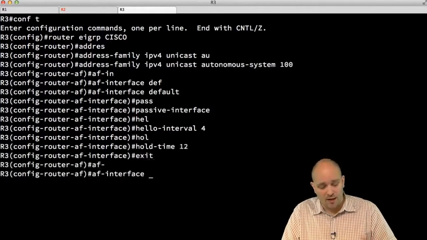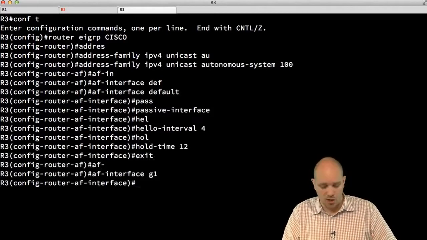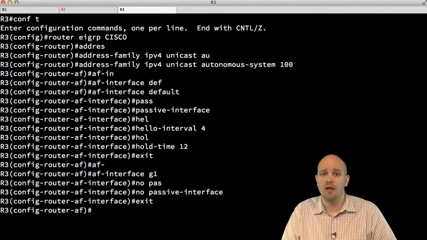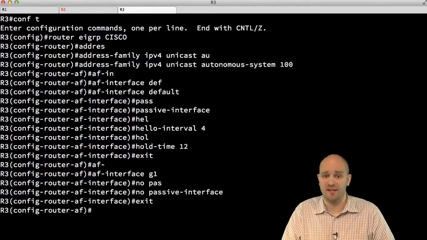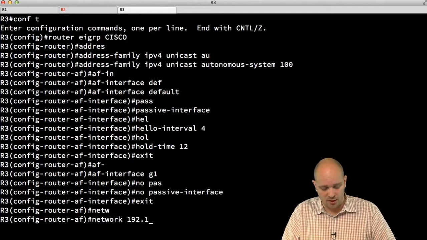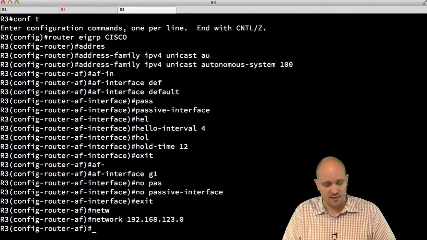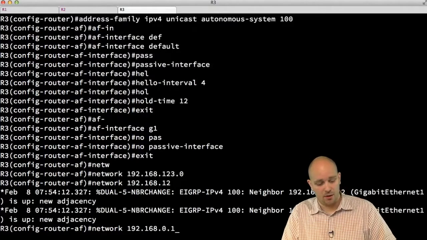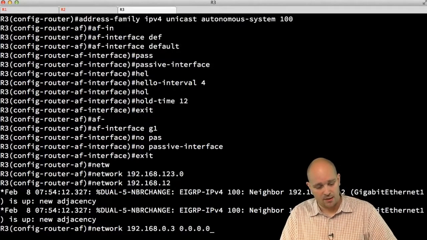Now I want my af-interface gigabit 1 to be not passive, so I'm going to do no passive-interface under that configuration mode, and then I'm going to say network 192.168.123.0, and I'm going to enable this on my loopback as well.